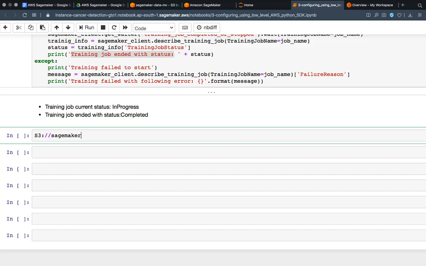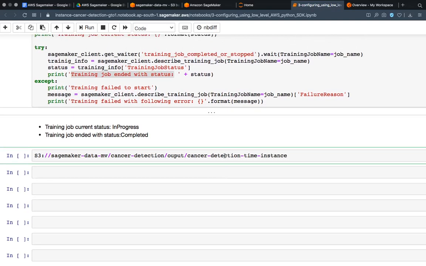There will be the name of our SageMaker, then maybe our model or project name. After that it goes to the output section, and in the output section again it goes under cancer detection time instance. This is the time instance which we concatenated with cancer detection, so that every time it will produce a new, unique name for the output.